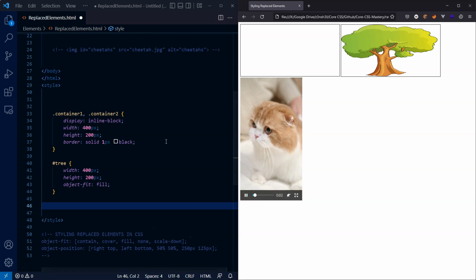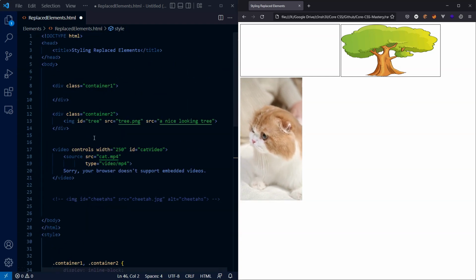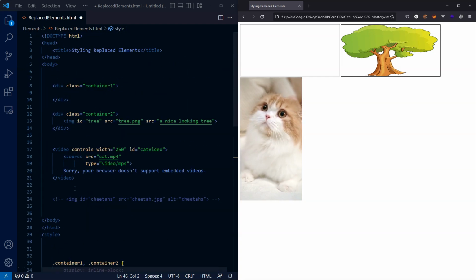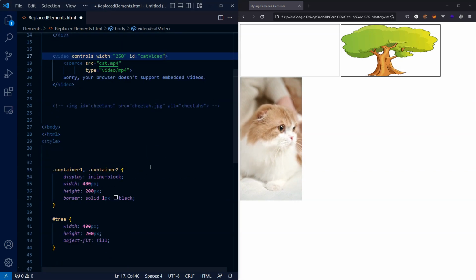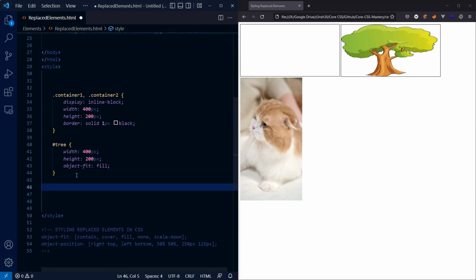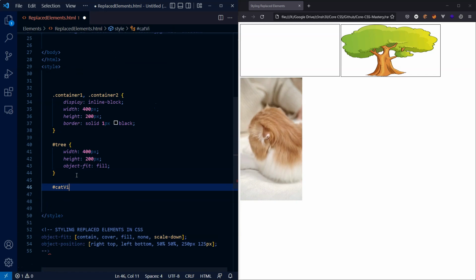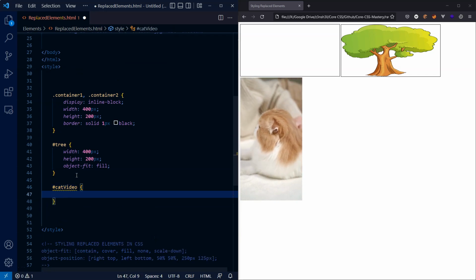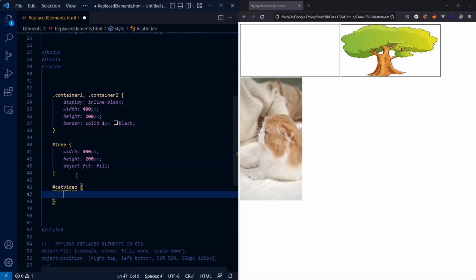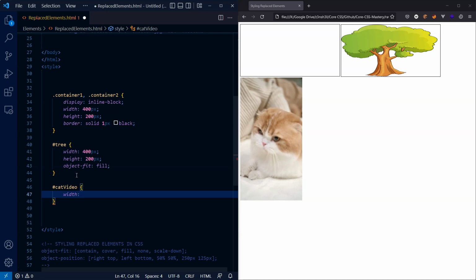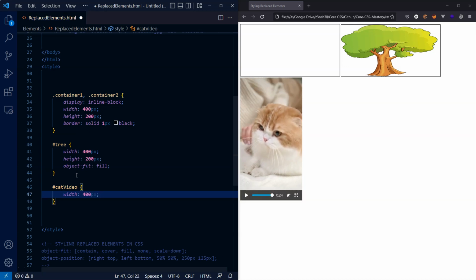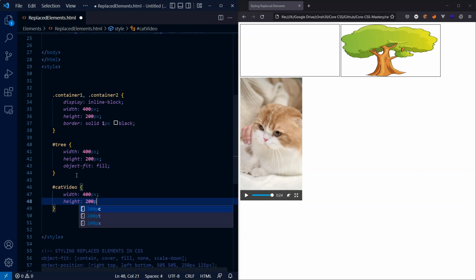Okay, so let's see if we can do the same for this cat video. We can see this element has an ID of cat video. So let's use this ID selector, cat video. And the first thing we're going to do is set the width and the height of this video, and we want it to match our container element. So width is 400 pixels and height is 200 pixels.